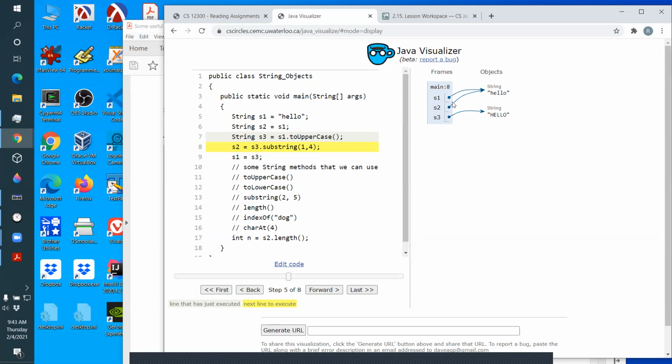Okay. Now here's another one. I'm going to take this name here and reuse it, and I'm going to make it point at the substring of S3, which is capital HELLO, the substring starting at letter 1 up through letter 4. Now remember, capital H is letter 0. The capital E is letter 1, then 2, 3, and the capital O is letter 4. This is starting at letter 1 up to, but not including, letter 4. So that would be starting at E, LL, not including O. So it'd be the string ELL.